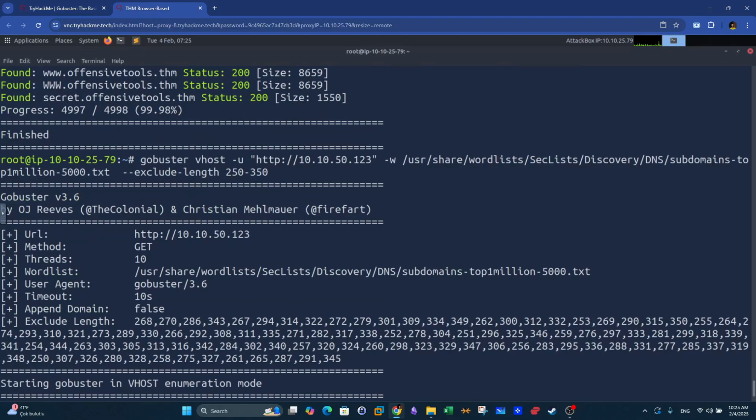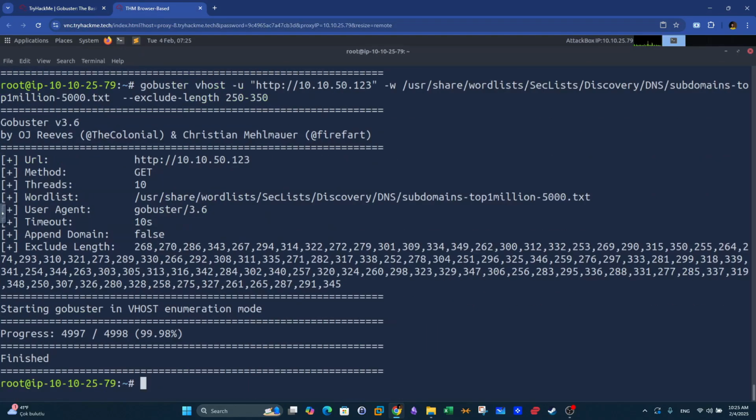Okay, so that was it. We have just learned how to use Gobuster to enumerate directories, files, virtual hosts, and of course subdomains. And that's the concept of Gobuster. You can use it a lot during your penetration testing engagements or even in your CTF scenarios. So that was it.